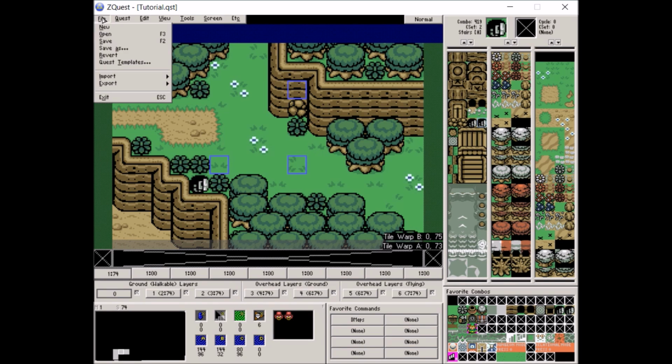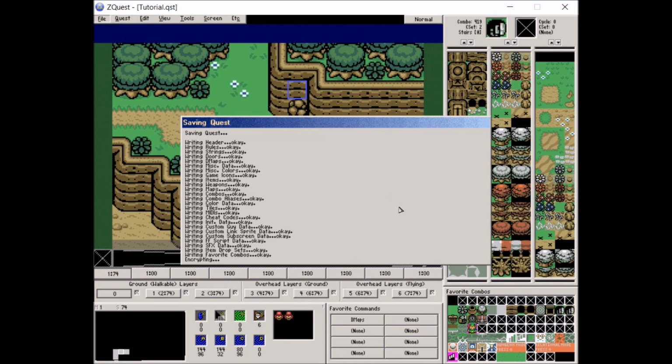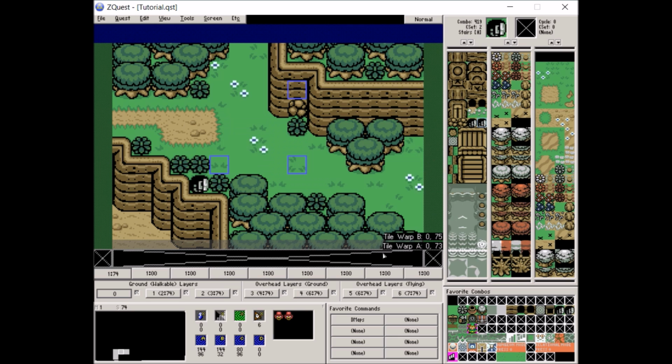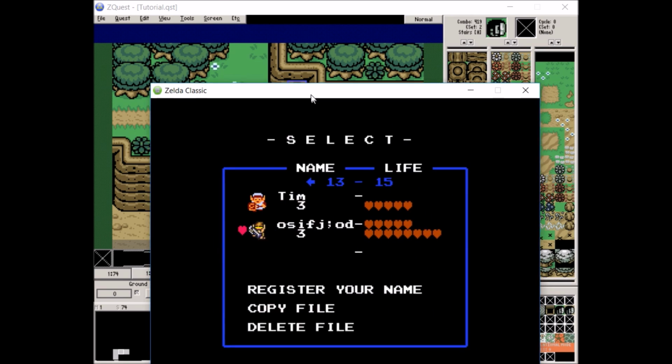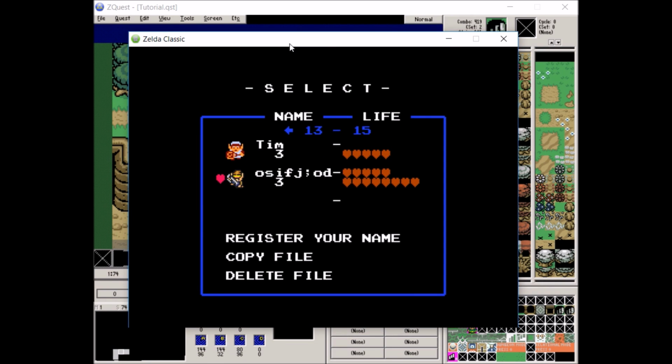So let's go ahead and save our work. I'd recommend you save pretty frequently, because I've had a few unfortunate instances where Zelda Classic crashes, or ZQuest crashes, and I have to go back to an autosave and then forget that the autosave happened before I did a substantial amount of work and lose a tiny bit of work, which is unfortunate, but at least I didn't lose an entire dungeon or something.